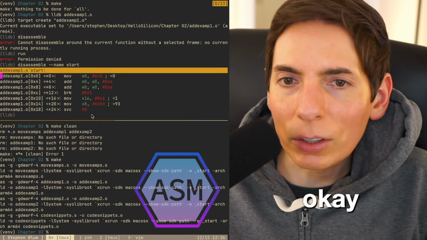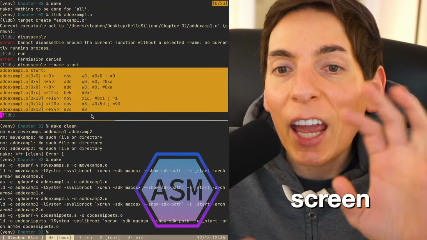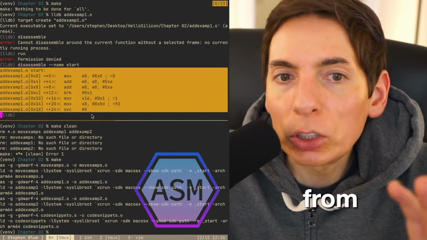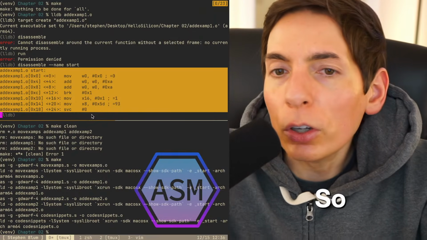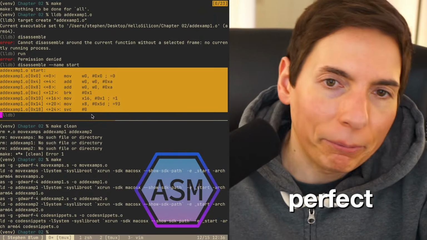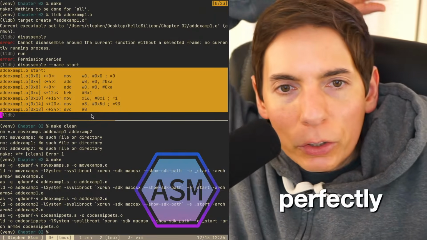Okay. So you can see here on the screen, that's the actual source code from the actual object file. So as long as we start with the object file, it works perfectly fine. You need Linux, Steven.